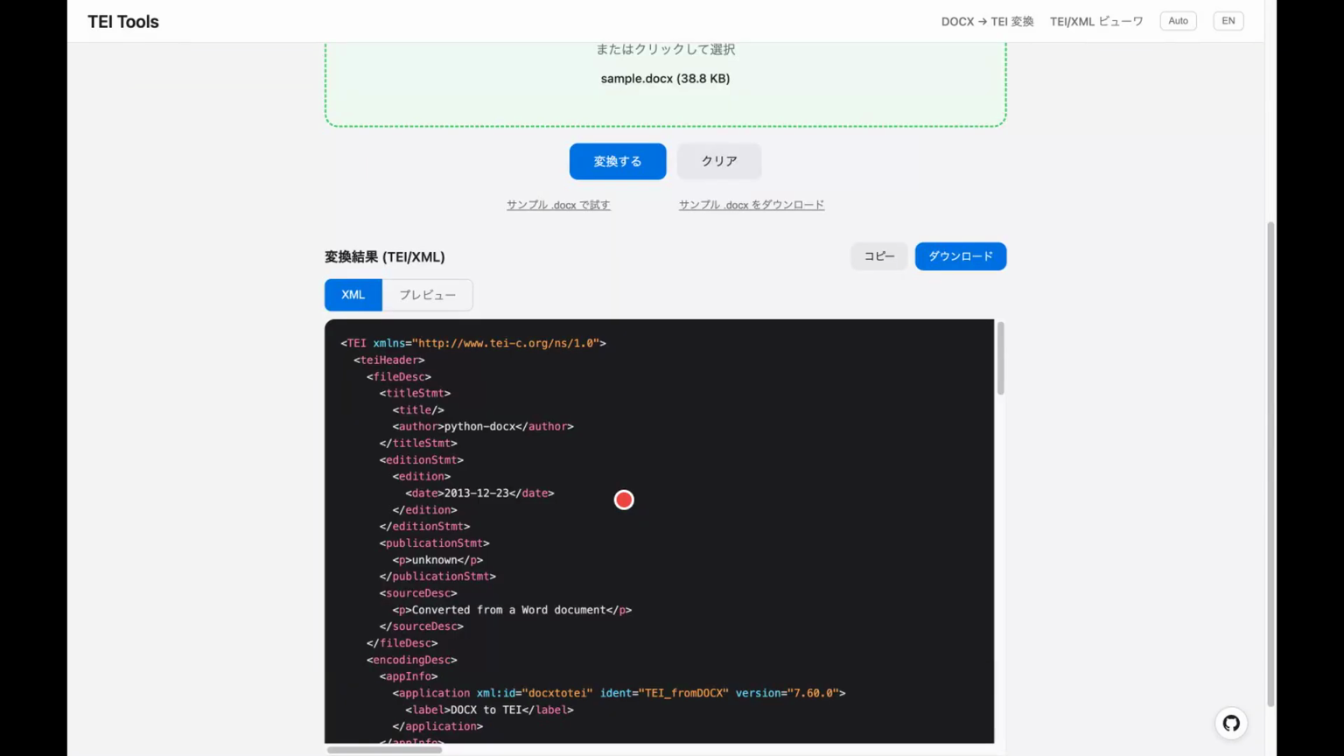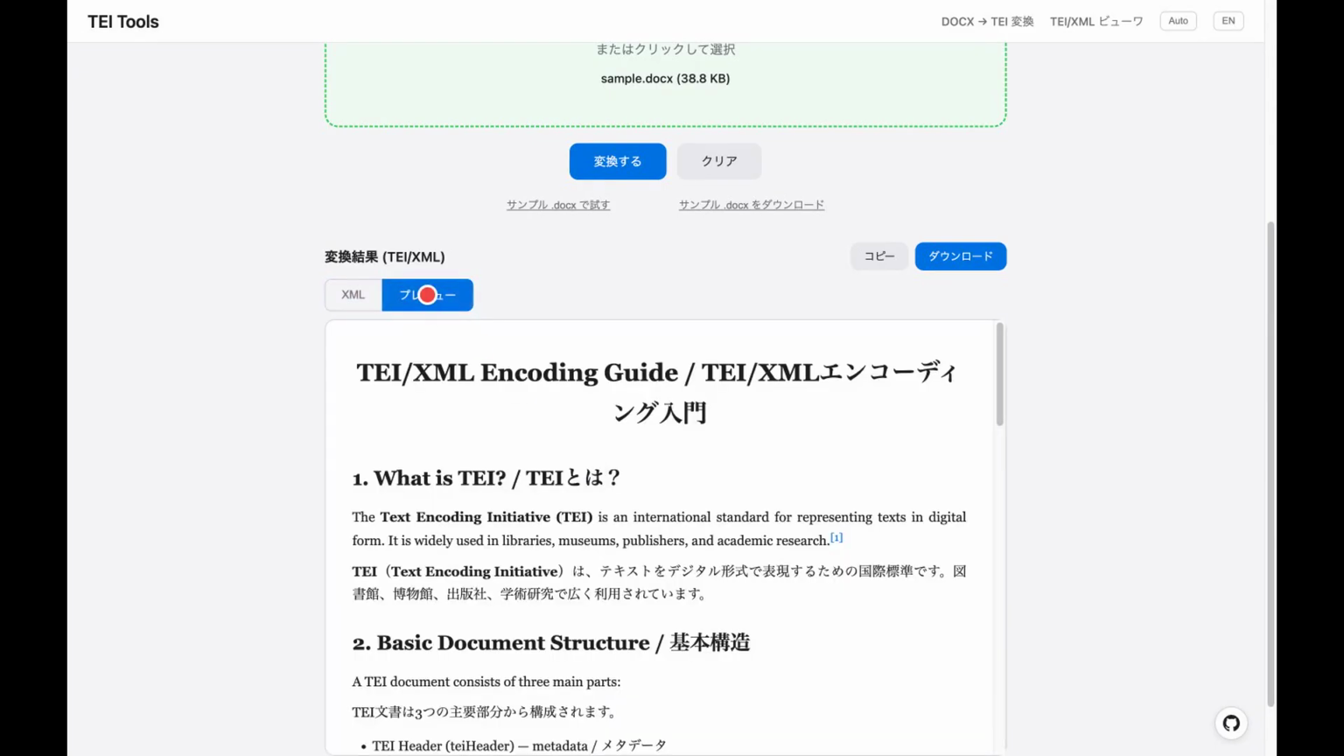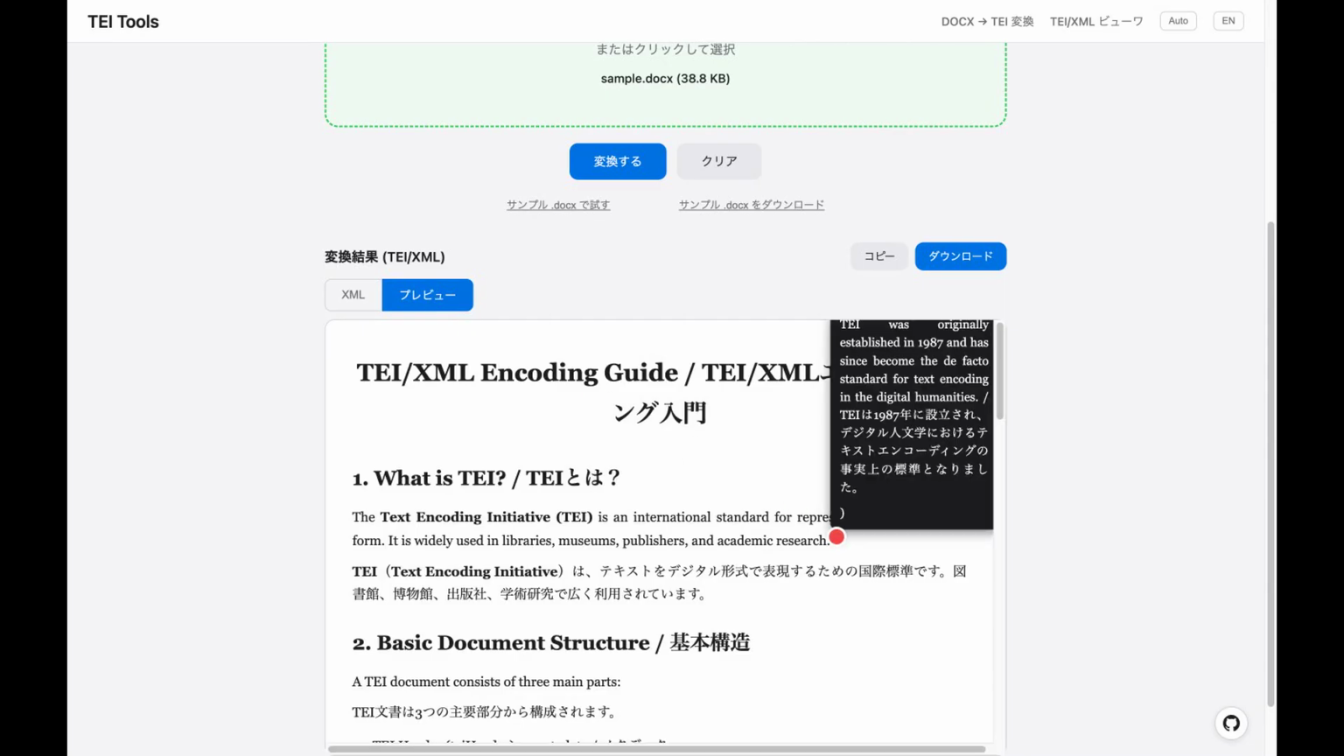The result has two tabs. The XML tab shows the converted TEI XML with syntax highlighting. Tags, attributes, and text are color-coded, and you can confirm it is a valid TEI document whose root element is TEI. Switching to the Preview tab, a library called CETEIcean formats the TEI XML into a readable layout. When you hover over a note or other annotation, its content is shown in a pop-up.